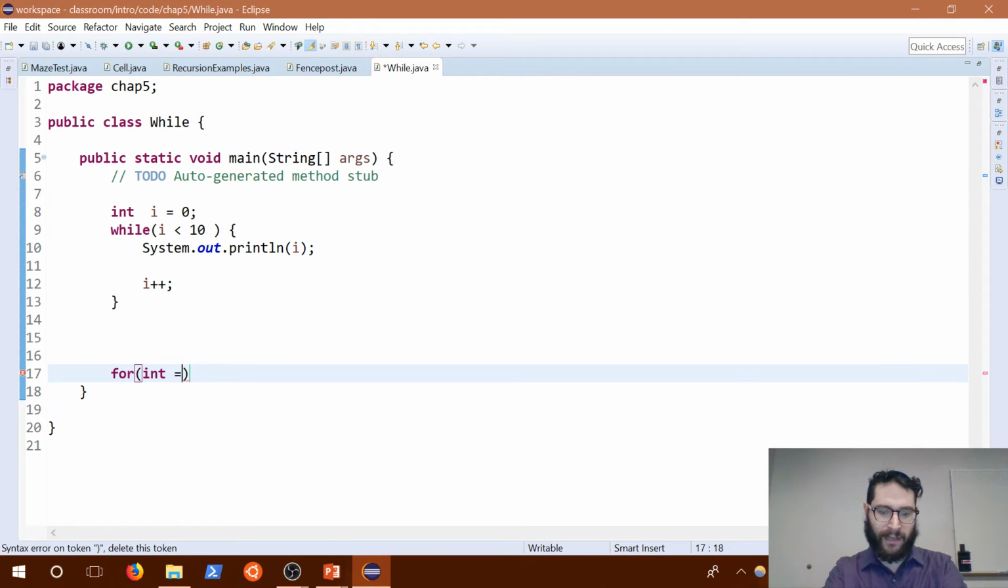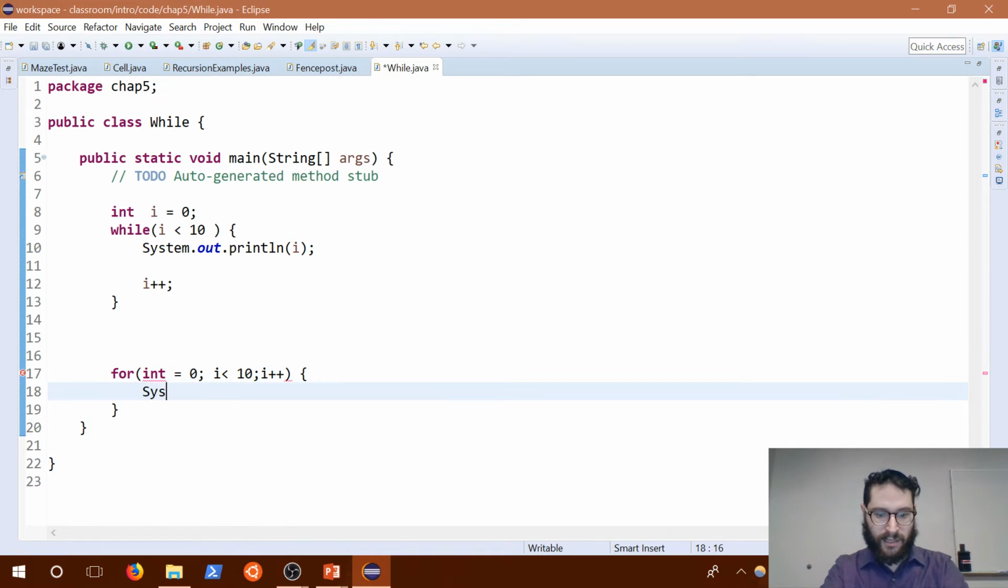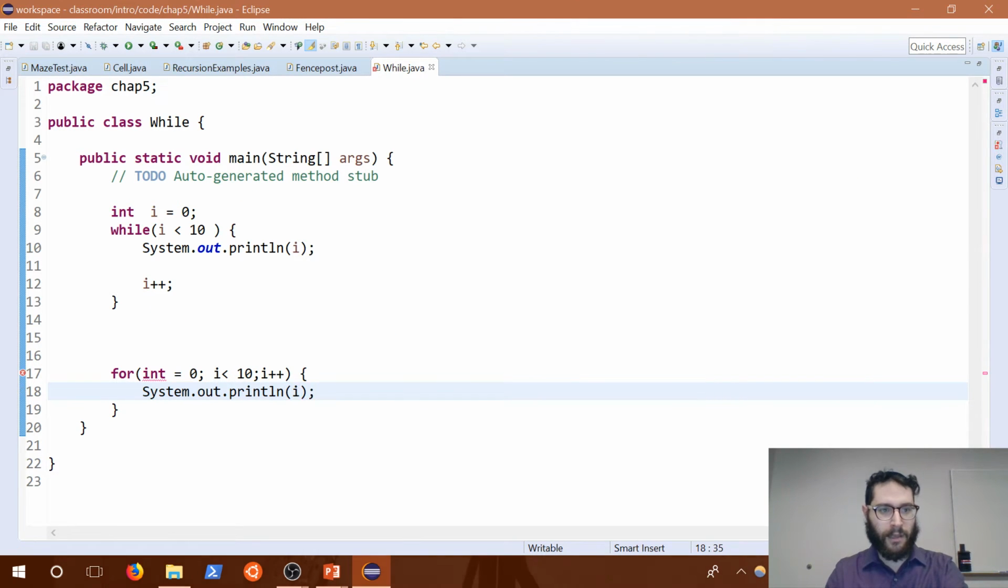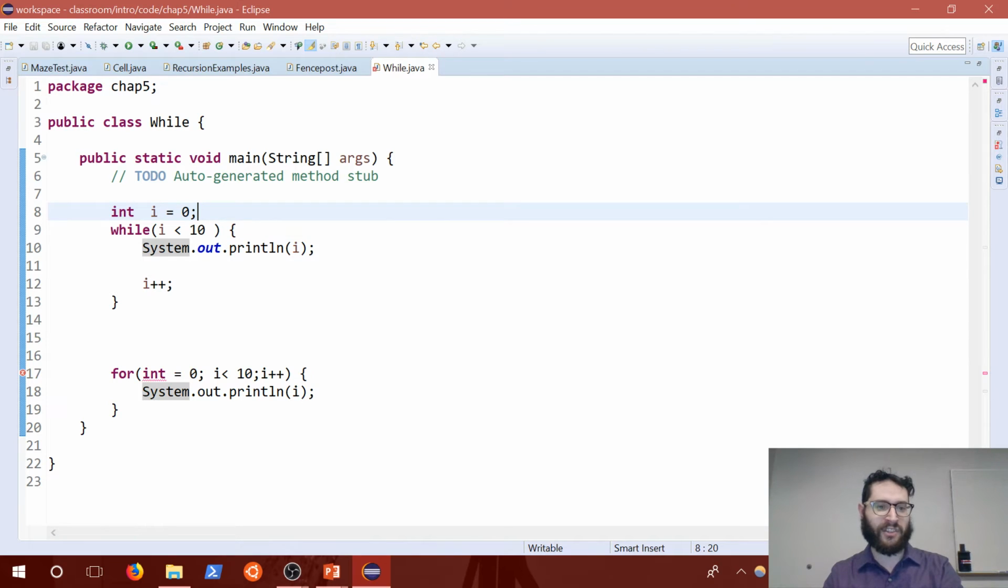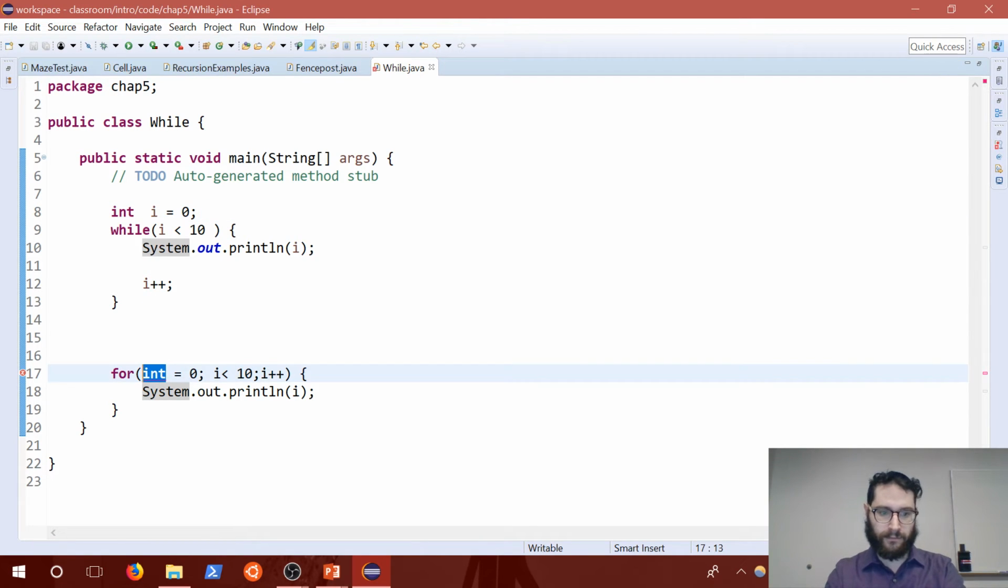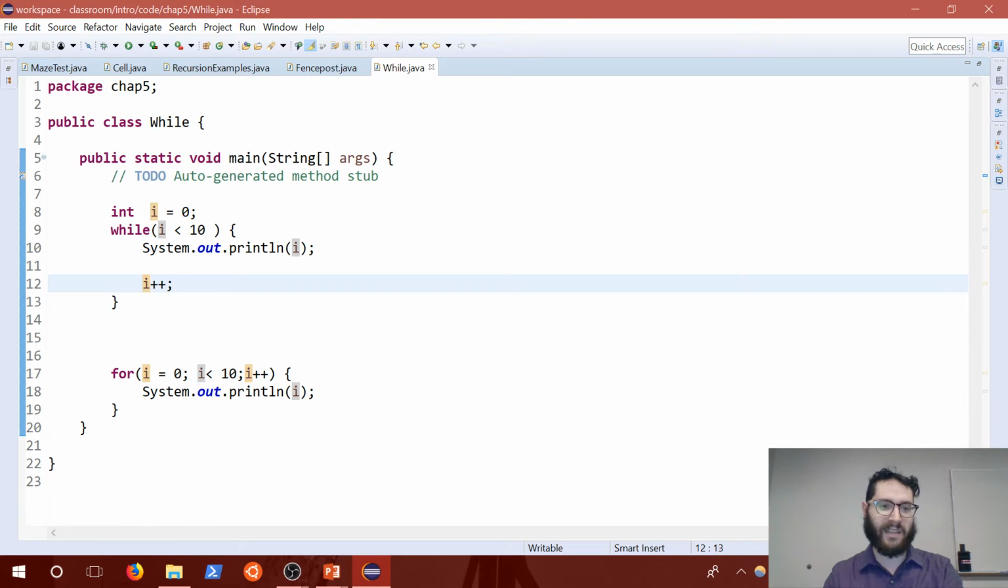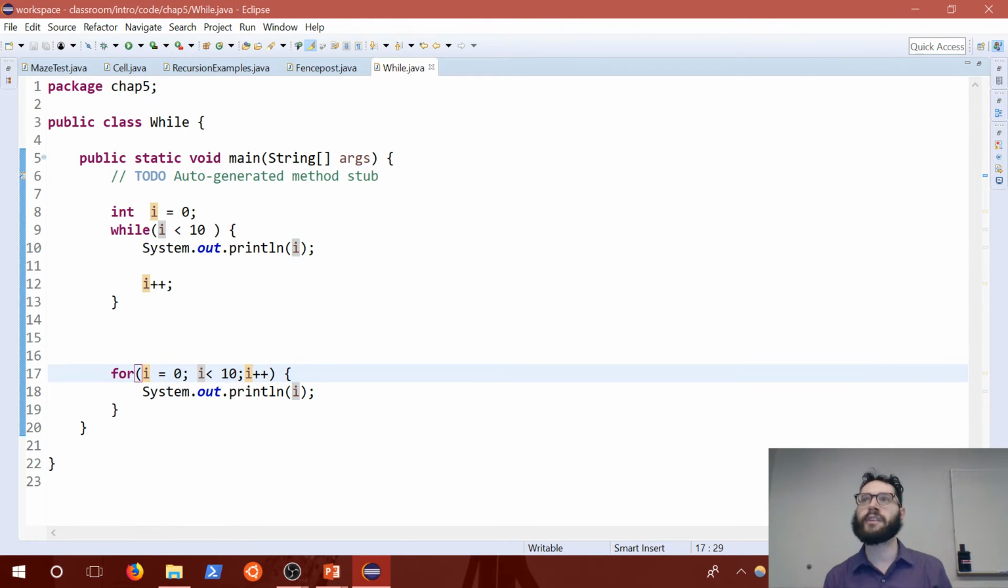It's identical to me writing this. int i is equal to 0, i is less than 10, i++, System.out.println(i). And we see that we have our initialization over here and our initialization over here. We have our condition over here, and we have our condition over here. And then we have our update statement at the end, and we have our update statement over here. So you can translate a lot of while loops into for loops, and a lot of for loops into while loops.